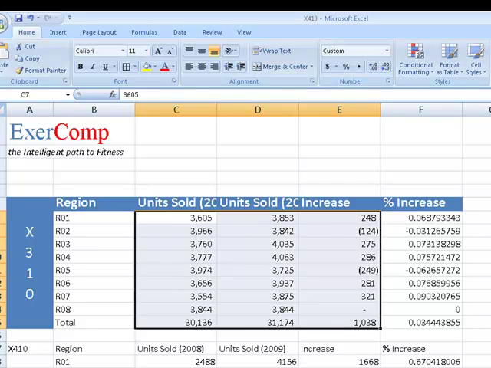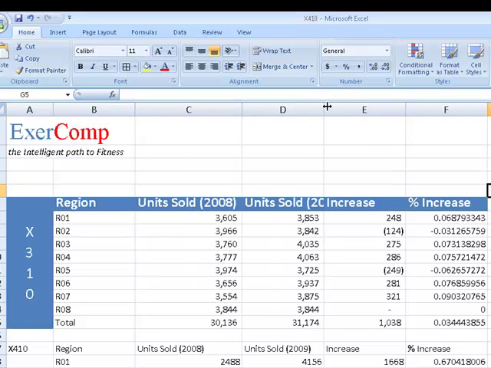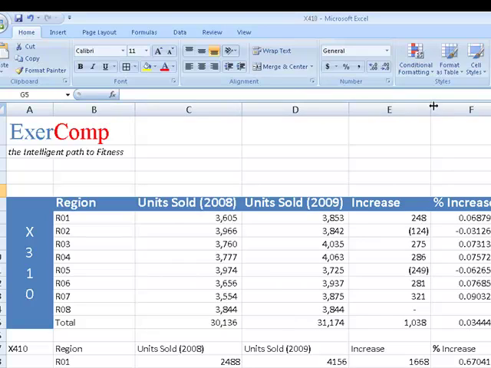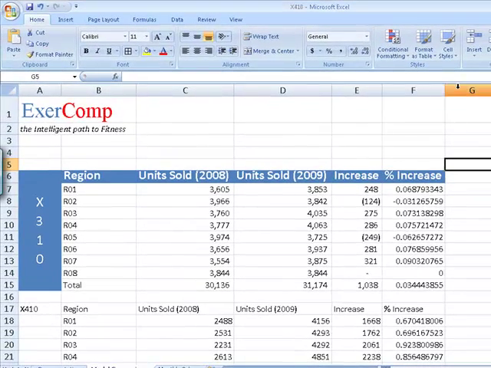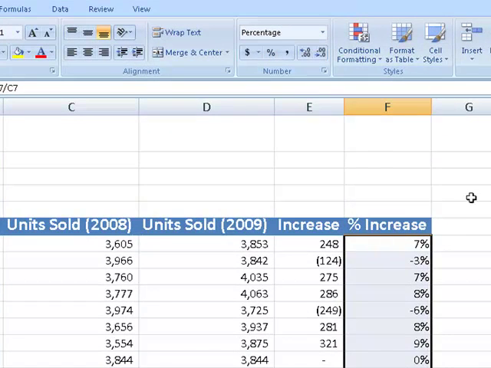The next thing that I need to do is notice that I don't have enough room here for my headings. So I'm going to double click and make my columns as wide as necessary for each of these items you see here. Next, on my percent of increase, these are actually percentages. So I'm going to highlight those, and come up here and hit my percent button. I want them to have 2 decimal places, so I'm going to come up here and increase my decimal point here.